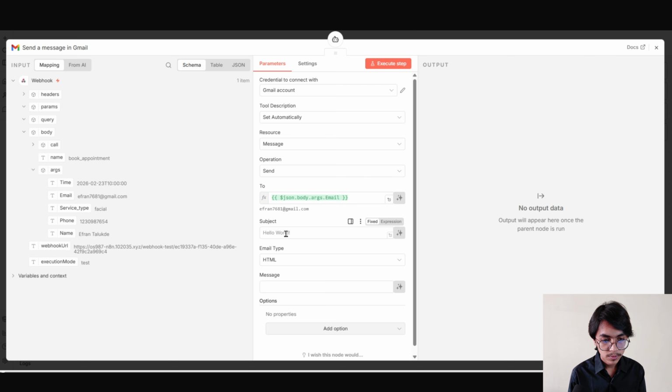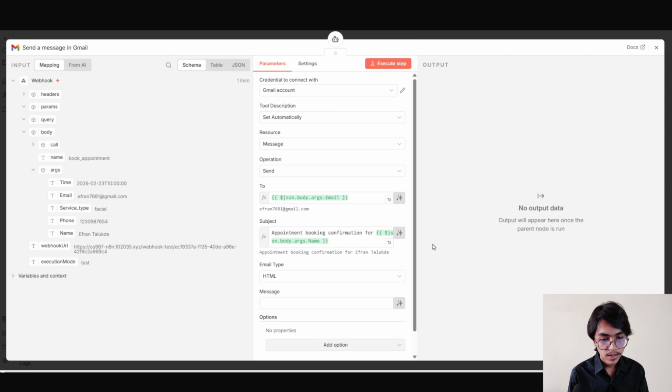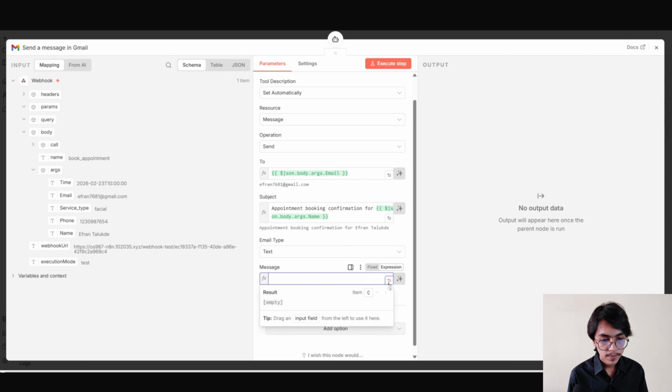Now we have to add the subject. Its subject is appointment booking confirmation for the name variable. Now drag the name from here and put it right into here. Our email type is text. Now here we have to add the email body.